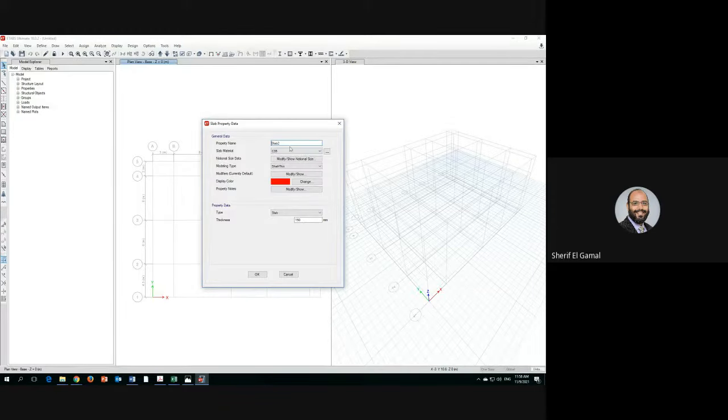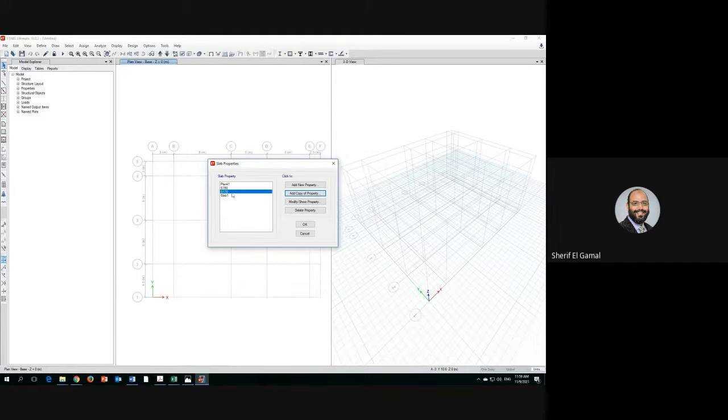Add a copy of this property. Yes, we name it S170. If you have 170 millimeter, you would change this one to 170 millimeter. Okay, so we have now two slabs, 150, 170.